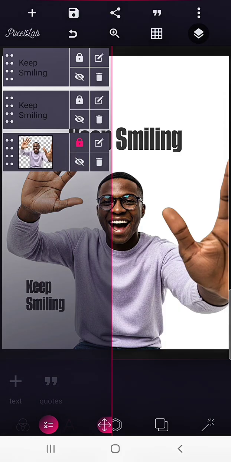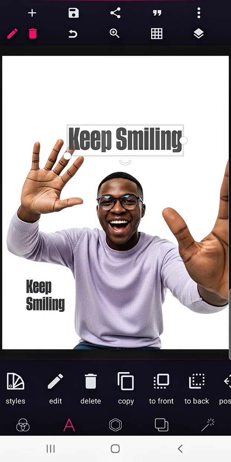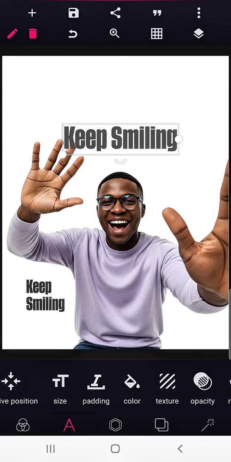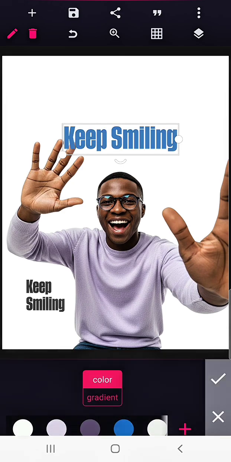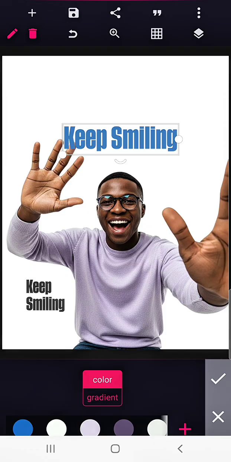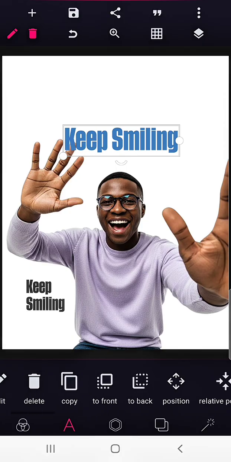I want to lock this write-up, this one down. Then I'll input the color I use, which is this. You can just copy the hex code, 236FC0. This is the write-up I use. Then I sent it to the back.